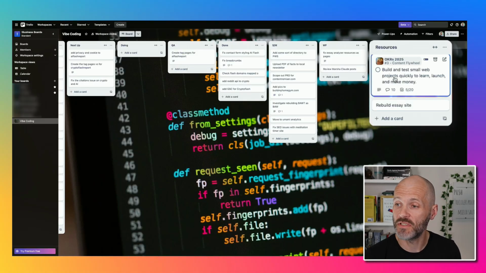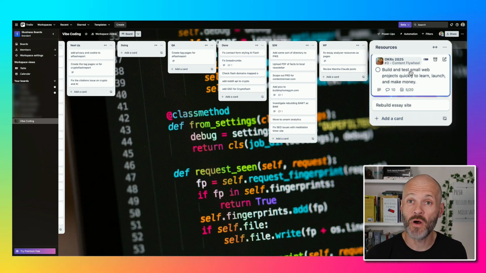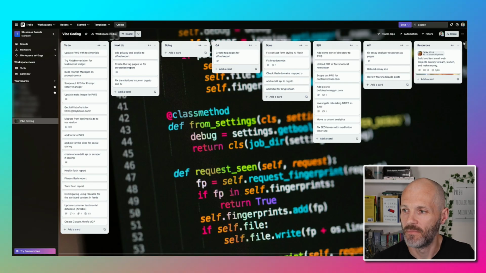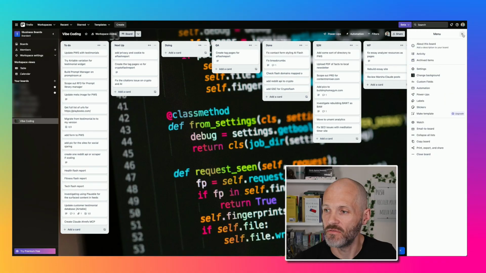You can add your resources to the resources column. If you also have SOPs, if you have rules for Cursor or Windsurf or some other AI tools, you can put them here. Or if you just simply have examples that you want to include, then you can add them to the resources section as well. And you can, of course, customize the look and feel of your Trello board.